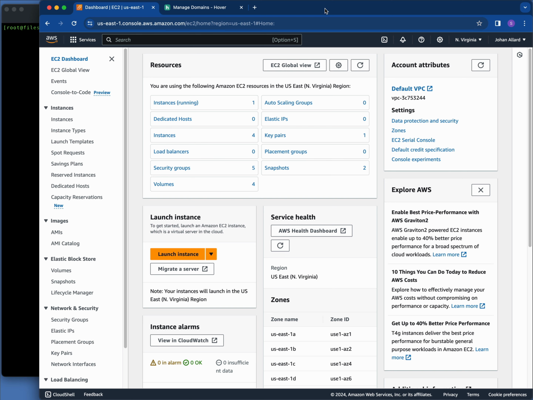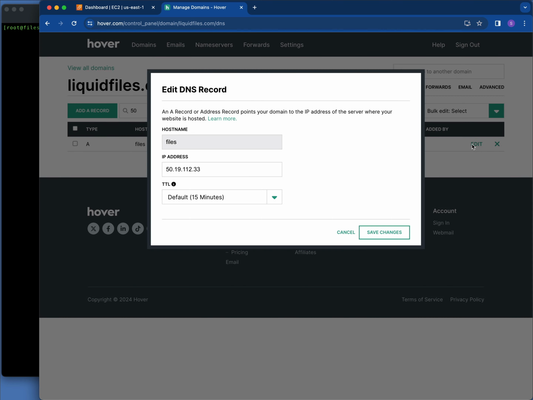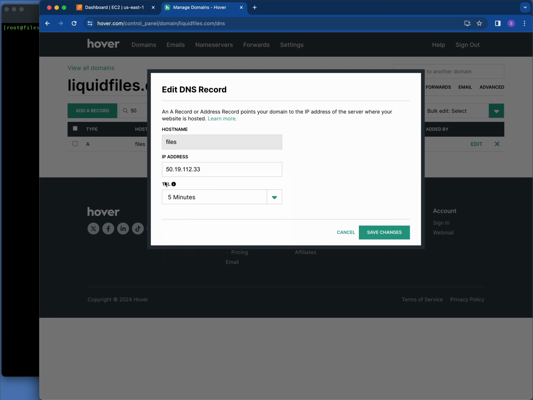The first thing that we are going to do is go to our DNS server. In this case, we have this files.liquidfiles.com DNS record. It has this current IP address, which is fine. We're not going to change that yet. But the first thing that we're going to do is lower this TTL to the lowest number that we can. Ideally, we would like to set this to 1 minute or so, but we can't.